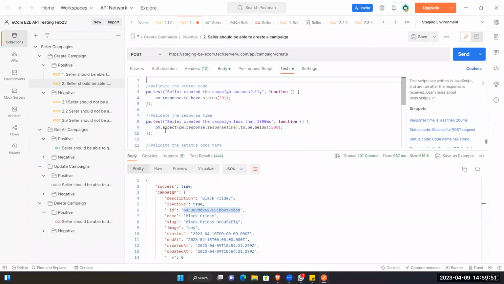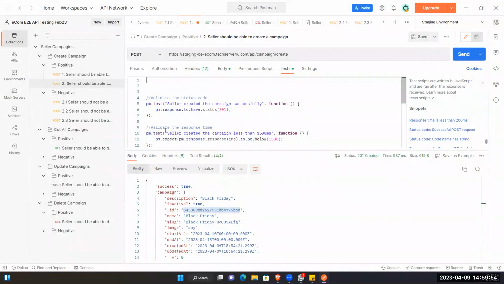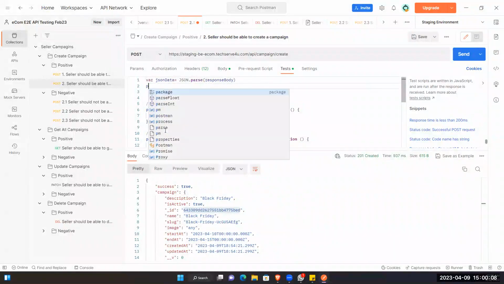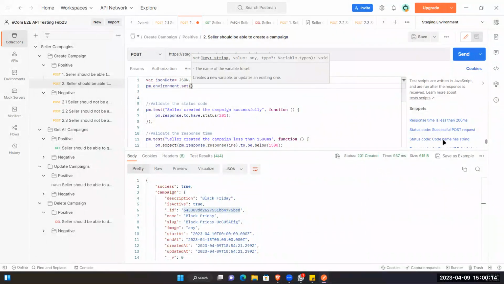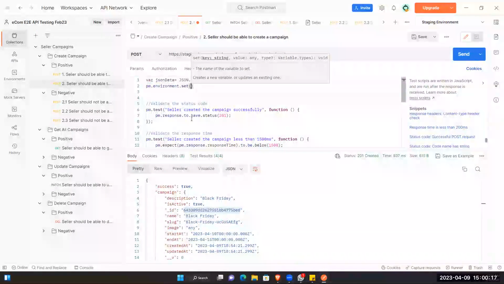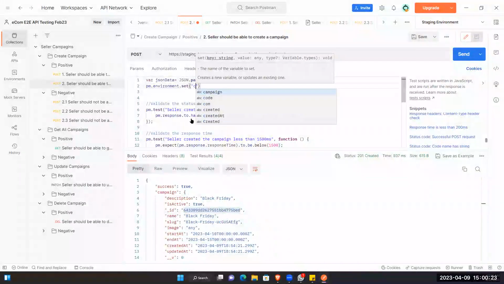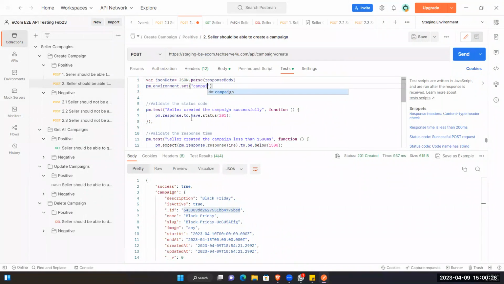So for that, we can write the same code here, like var jsonData equal to JSON.parse(response body). Then here we can do pm.environment.set. I mean, it's the same method we call from here. So here we put the double quotation, and inside the double quotation we have to give the name, right? So just put here campaign name, sorry, not the name, campaign ID, right? Then put a comma here.